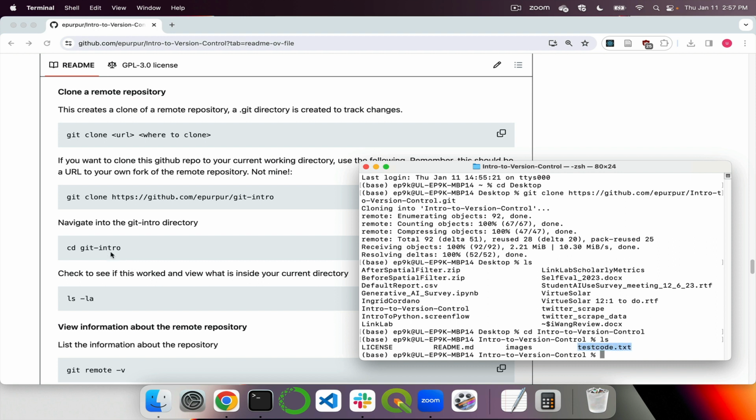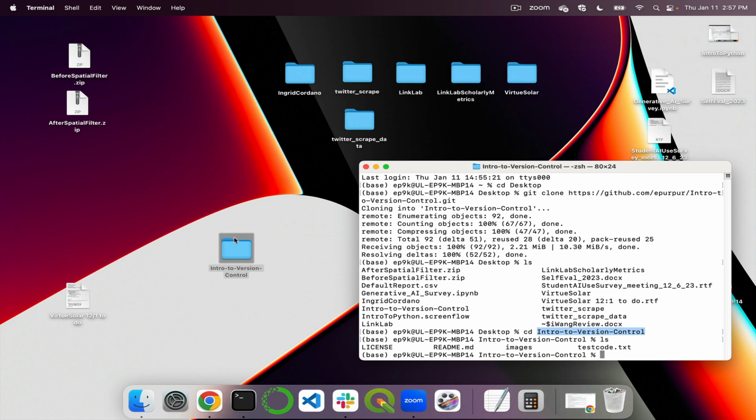It looks like I got a typo. This repository used to be called git intro. It is now called intro to version control. So if you try to do cd git intro, it's probably not going to work because this folder is called intro to version control. And I can see that if I look at it on my desktop right there, intro to version control.